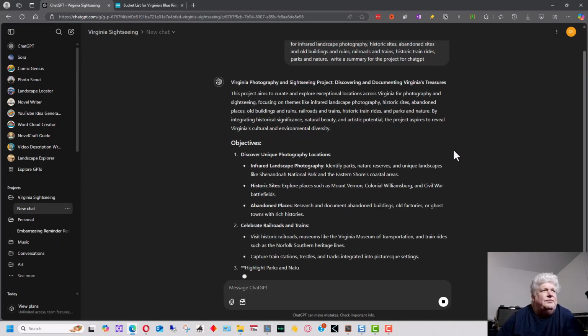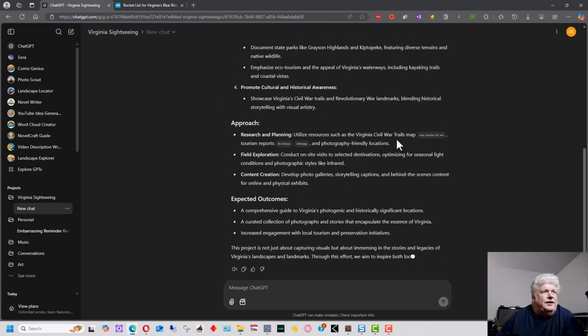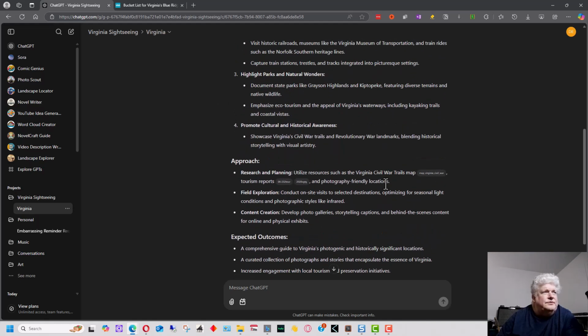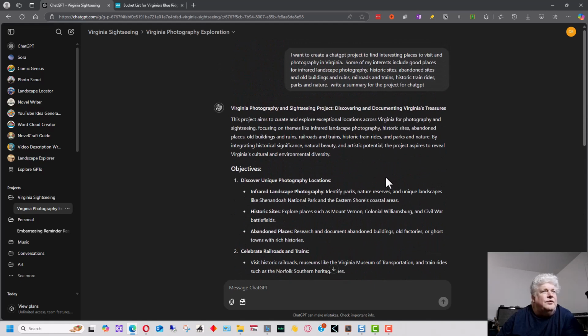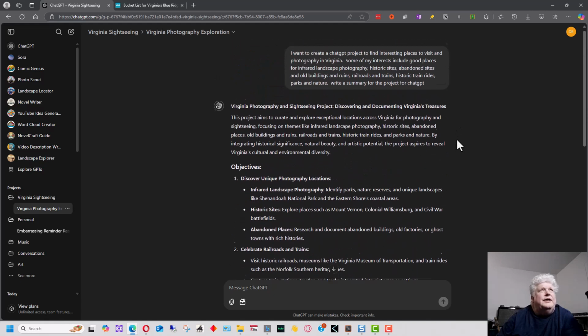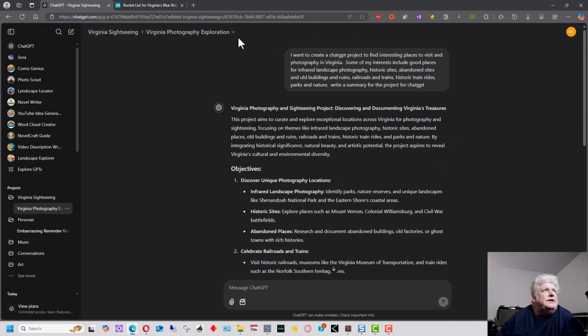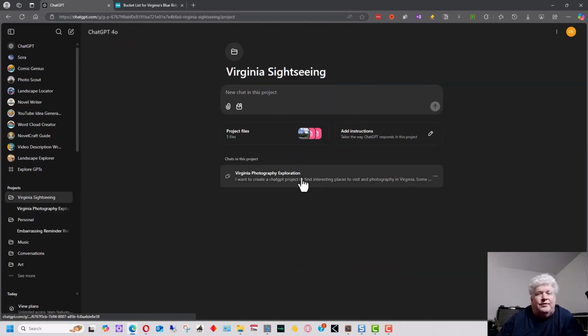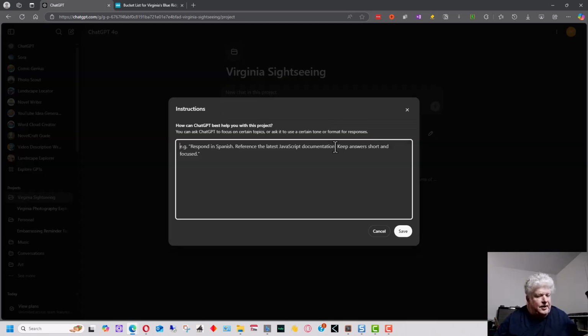And so it's actually given objectives, and it's fleshed out what I told it and put it in a nice outline format. So then I'm going to just copy this by clicking the little copy icon down here. And then see, it's started a chat. And see, we're under Virginia Sightseeing, and this is our Virginia Photography Exploration, the chat that we just started. So if we click here, now we have our first chat under this. And now we're going to go here and click this to edit the instructions.